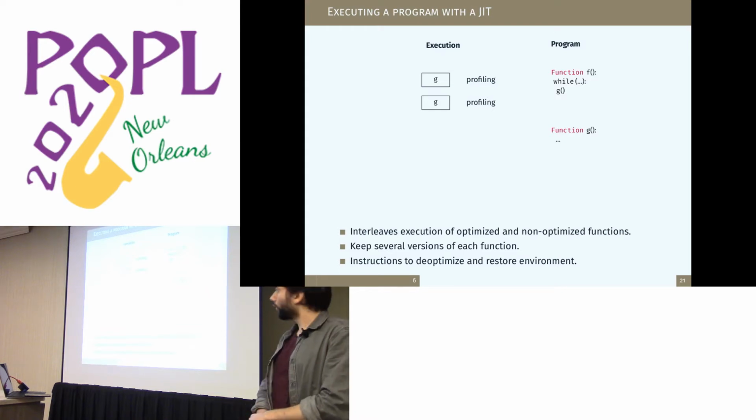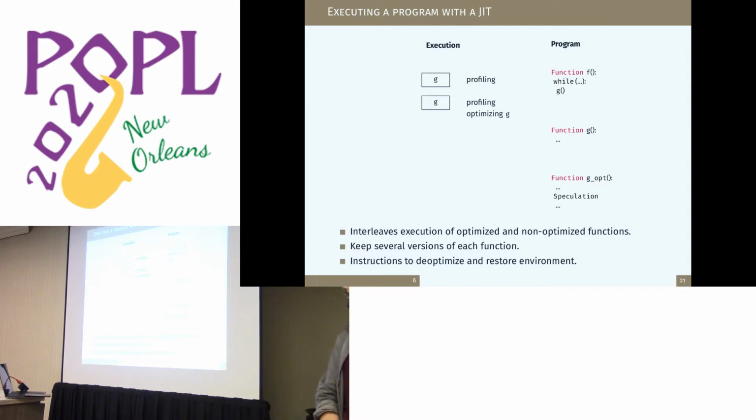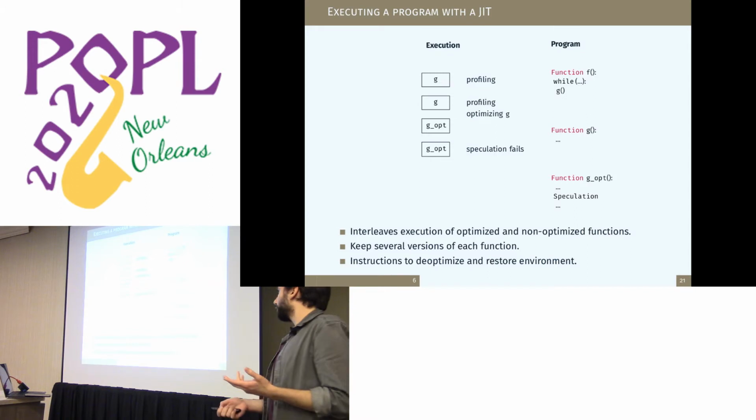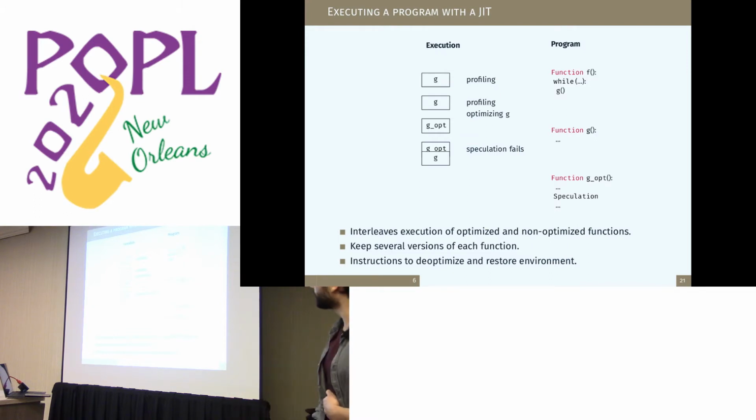So you decide to call your dynamic compiler, and you create a new version for g that you insert into your program. So this is this version gopt. And in this function gopt, you may add some speculation about what you've seen in the previous executions of g. So now when you need to call g, you can simply execute the optimized version, right? And of course, if at some point in the middle of the execution of gopt, the speculation fails, then right in the middle of it, you perform on-stack replacement, and you go back to the original version of g. And so yeah, this is how a program can get executed in a JIT.